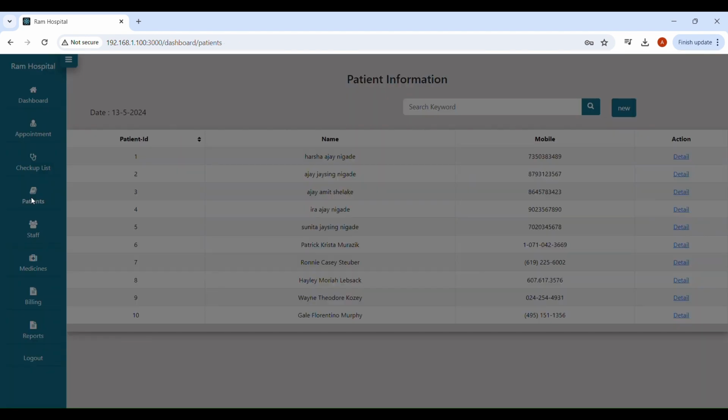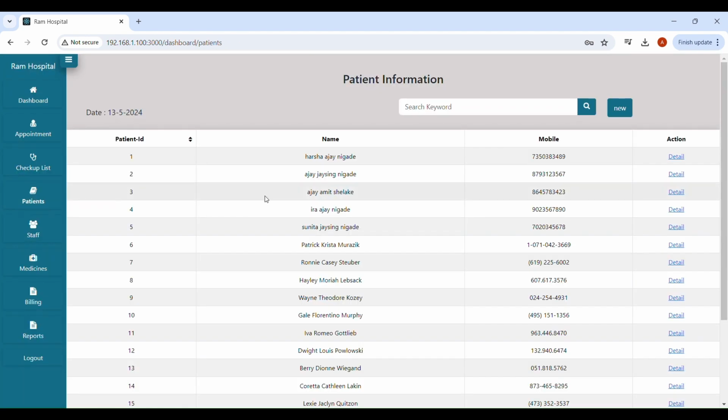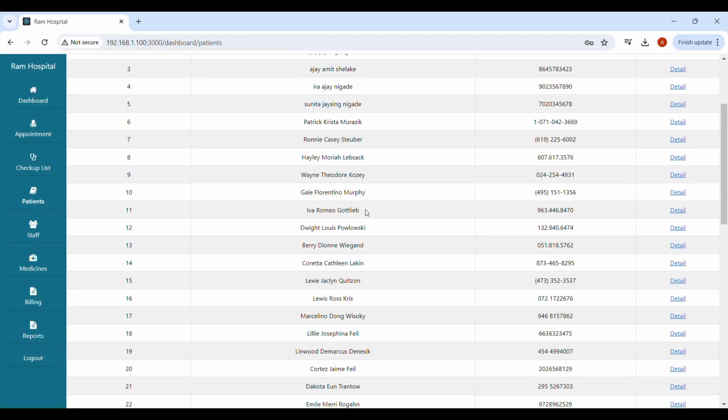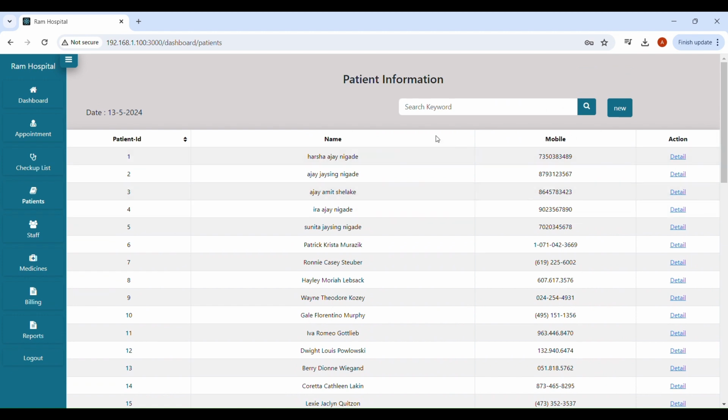If you want to see the patient list, you can see it here. You can search for a patient from here as well. If you want to add a new patient, you can simply click on new and add the patient from here as well.